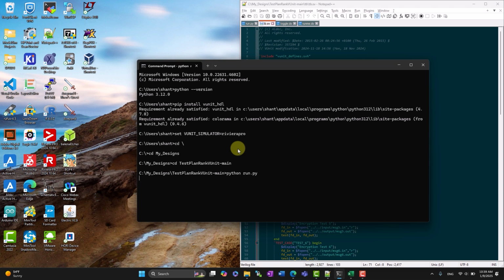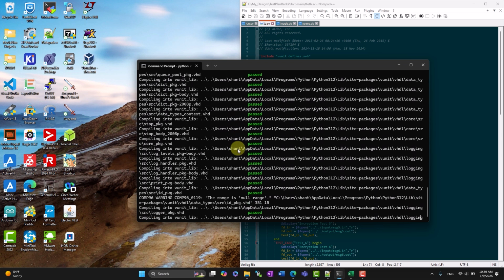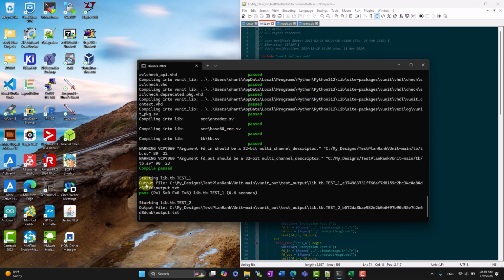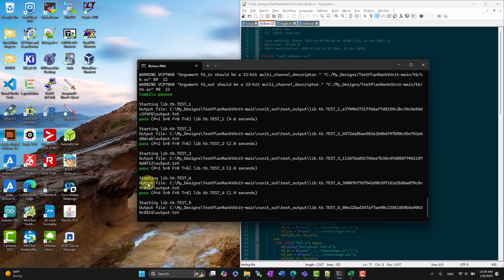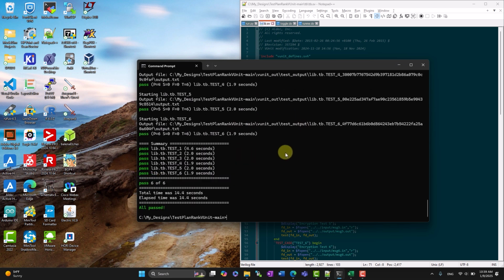will begin to run. It will first compile all the necessary libraries and files to run the simulation with VUnit. And then you could see that there will be an output message for each test showing that it has started, followed by where the output file is, and then shows whether or not the test passed or failed. At the end, there's a summary showing the status of each test along with how long it took to run each test. You can see that all the tests have passed.